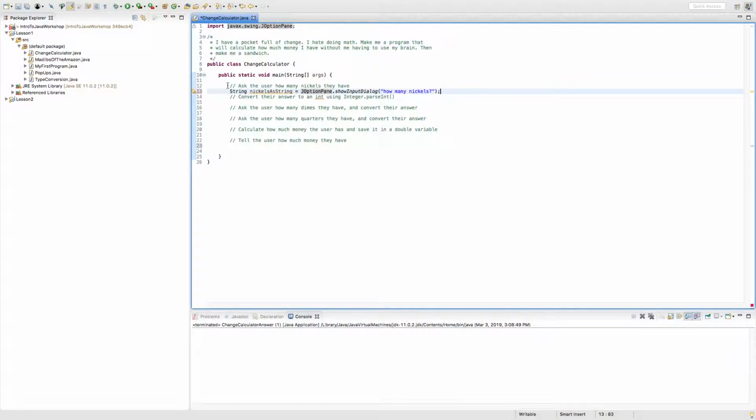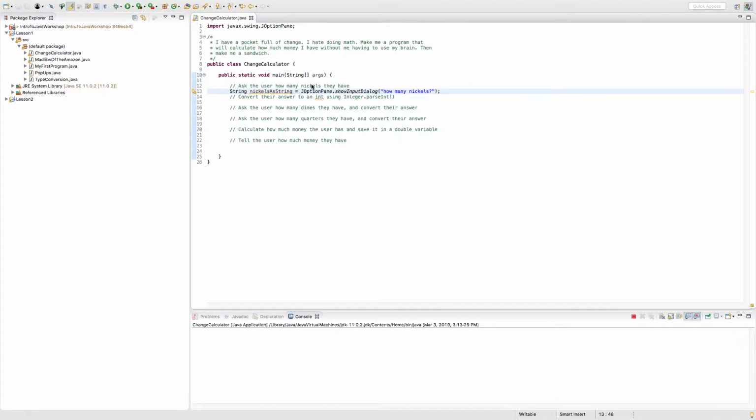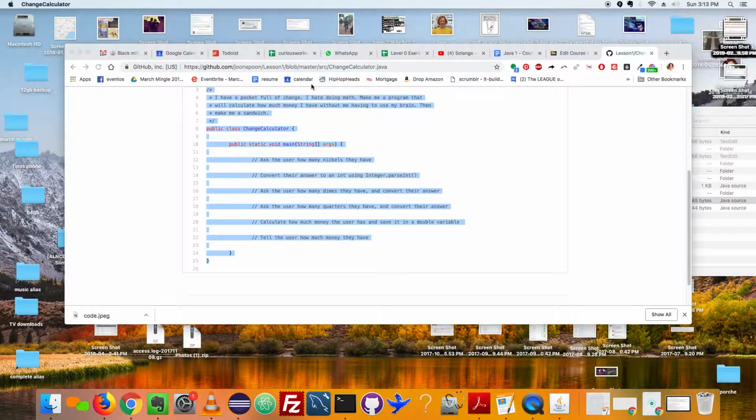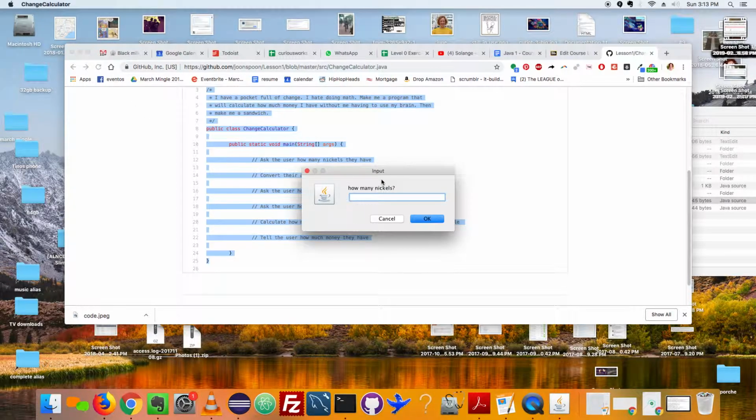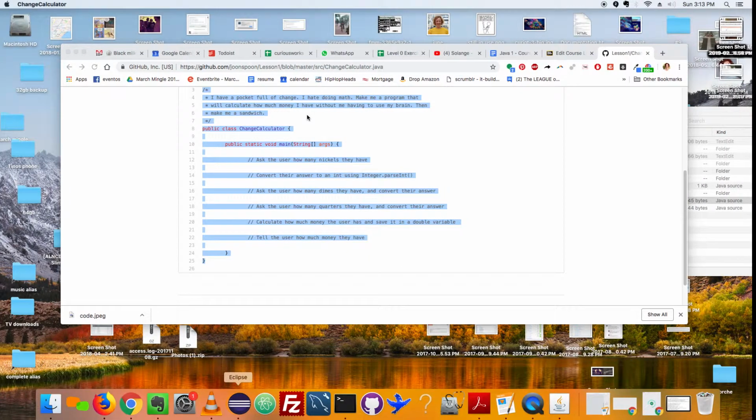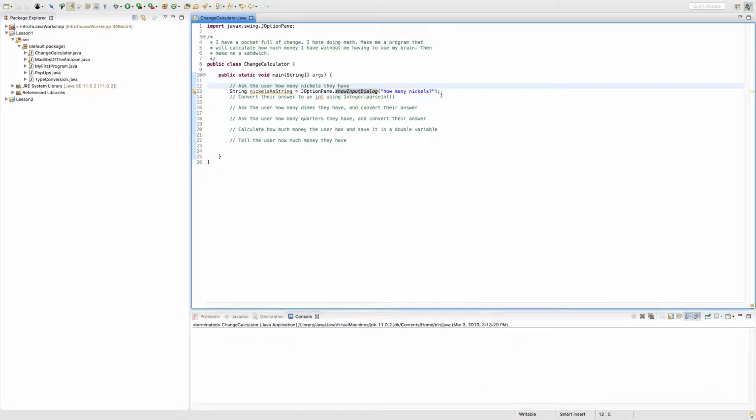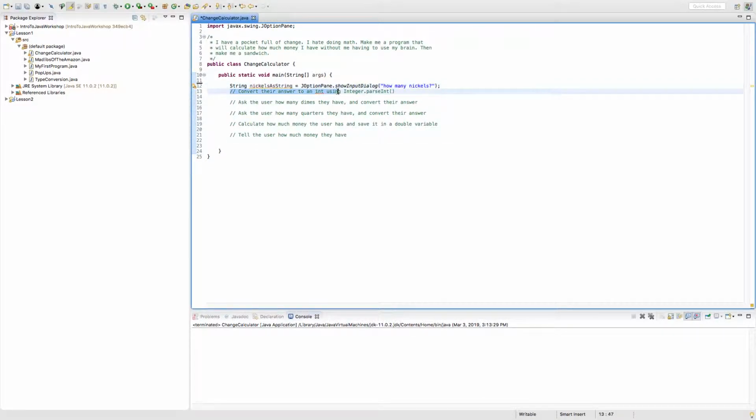Okay, so after I do each line, I'm going to run it and test and see if it works. How many nickels? 4. All right, so I did that, and now I know that the first line is working. Ask the user how many nickels. Next, convert their answer to an int using Integer.parseInt. This is what I just showed you guys.